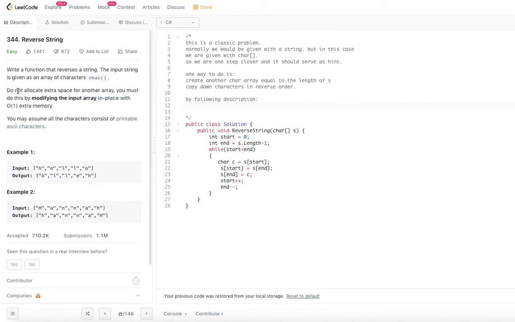Do not allocate space for another array. You must do this by modifying the input array in place with O(1) extra memory. You may assume all the characters are printable ASCII characters. So this is an additional requirement. Let's say there is no such requirement and the problem is only writing a function which reverses a string.